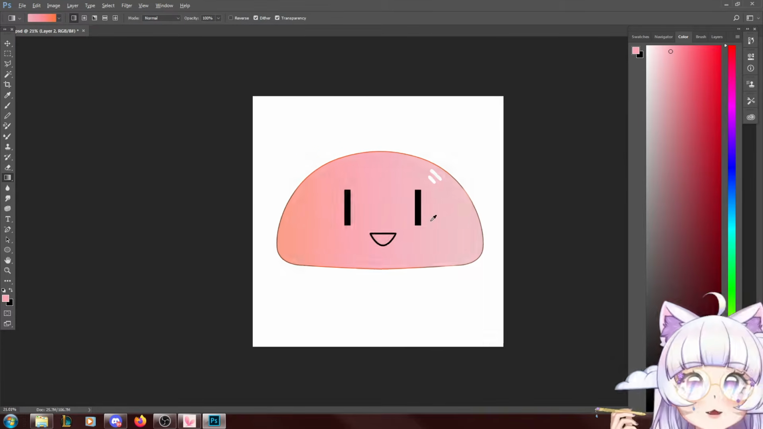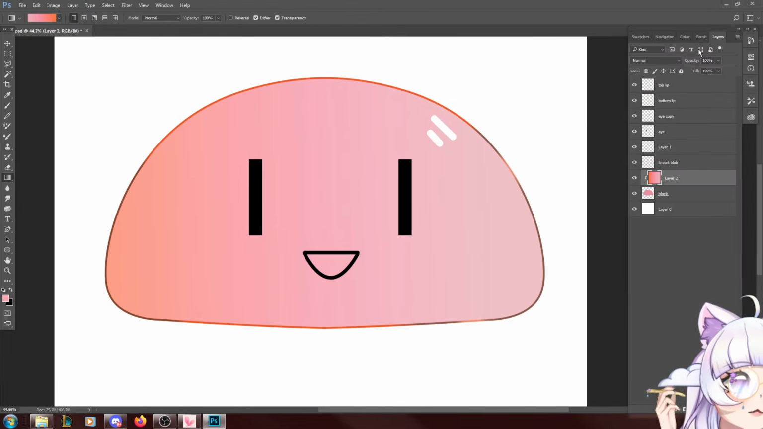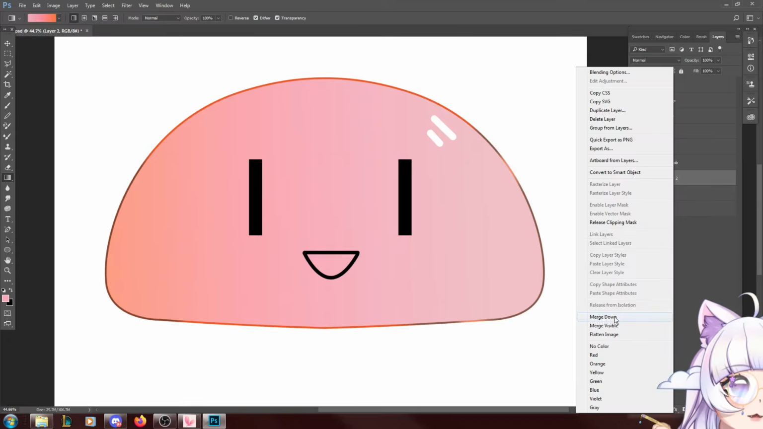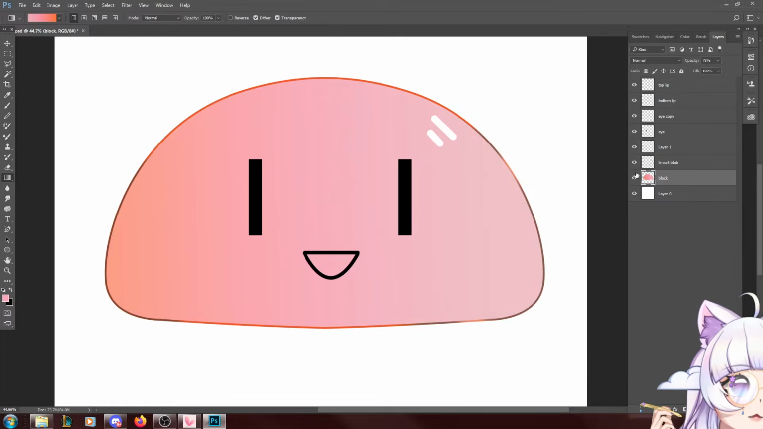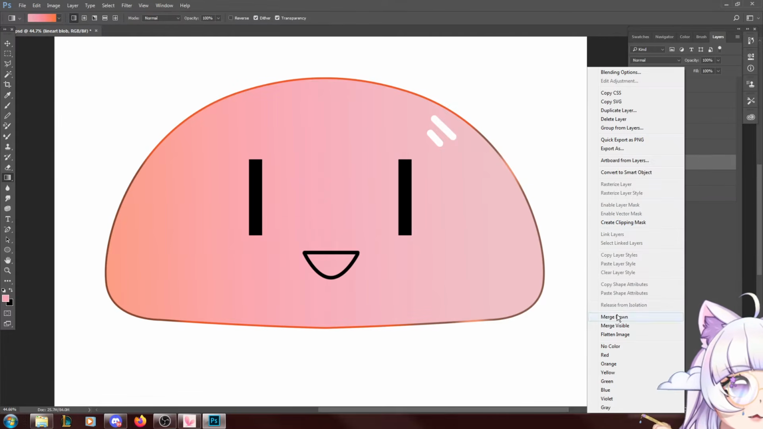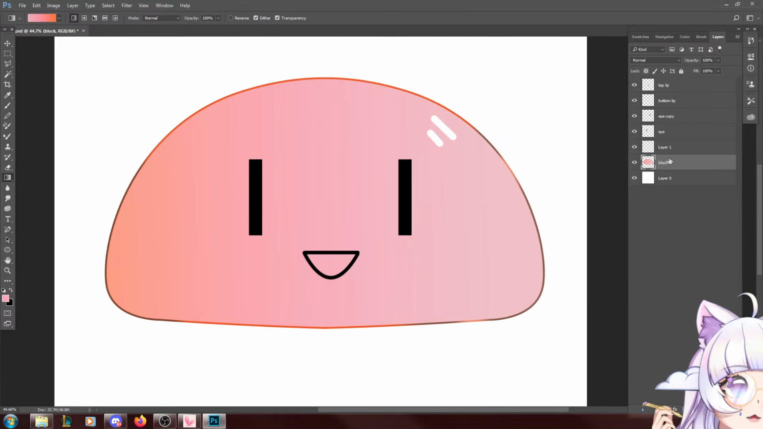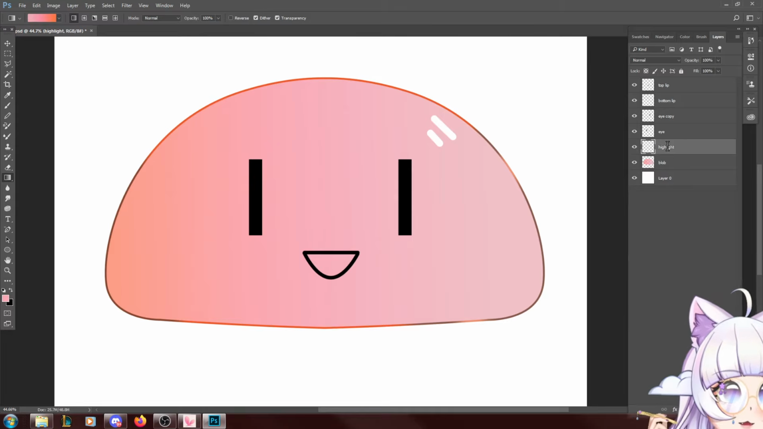There we go. Now we have a cute little blob. We can merge that down. We can merge down the line art. Did I call this block? I meant to call it blob. And yeah.